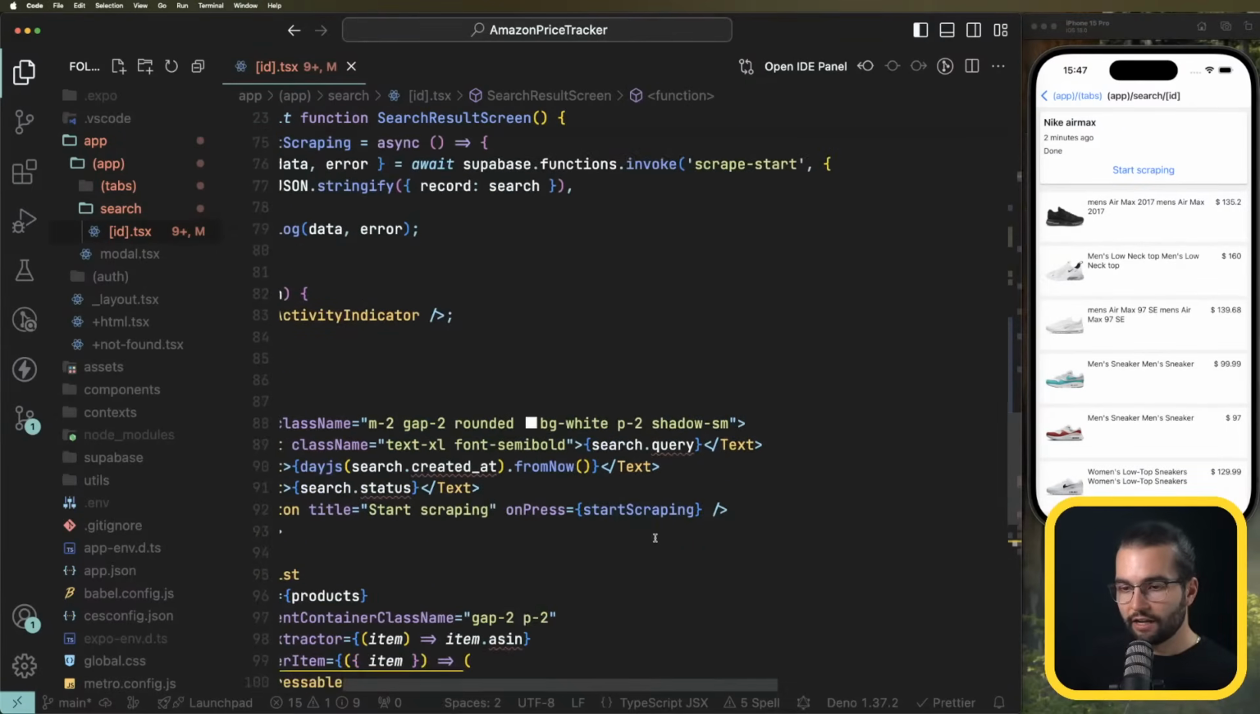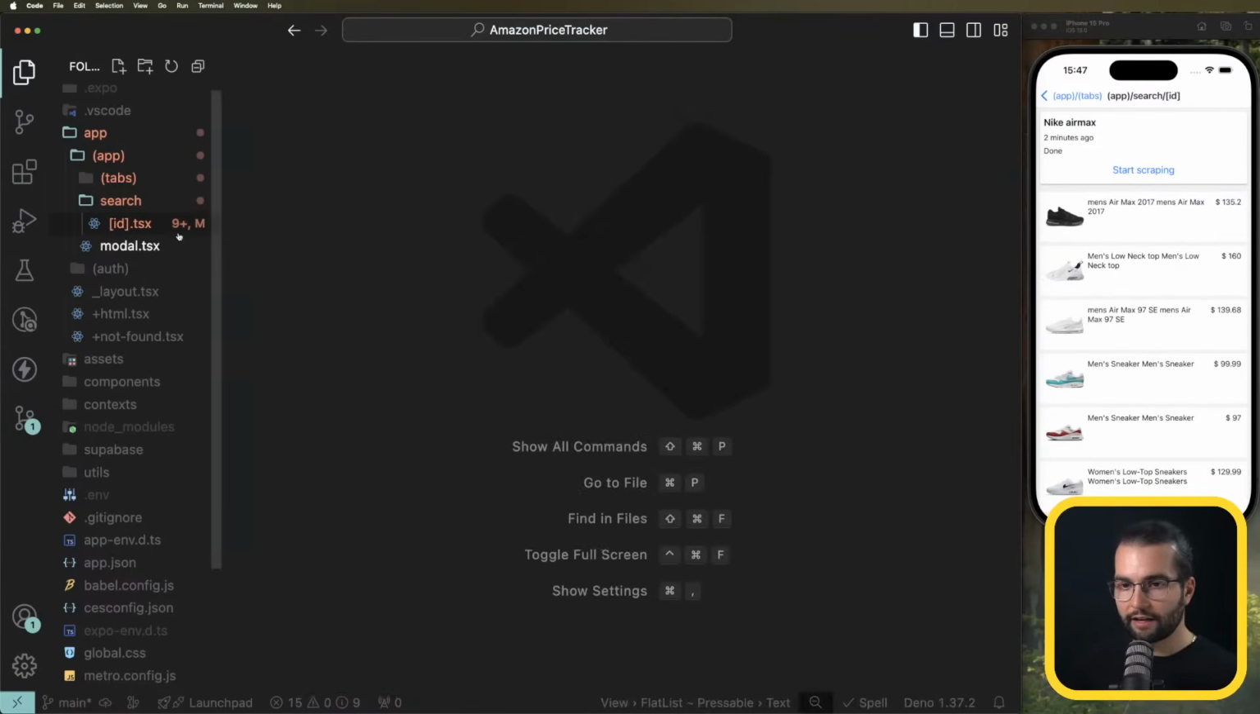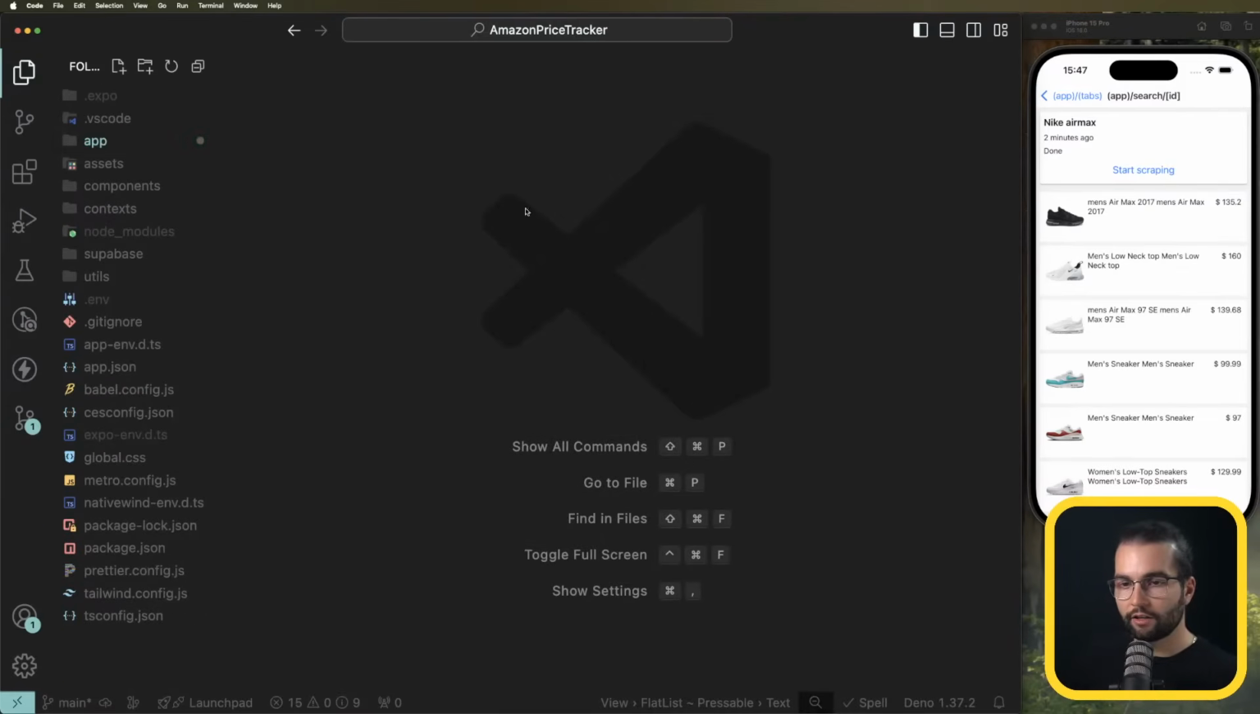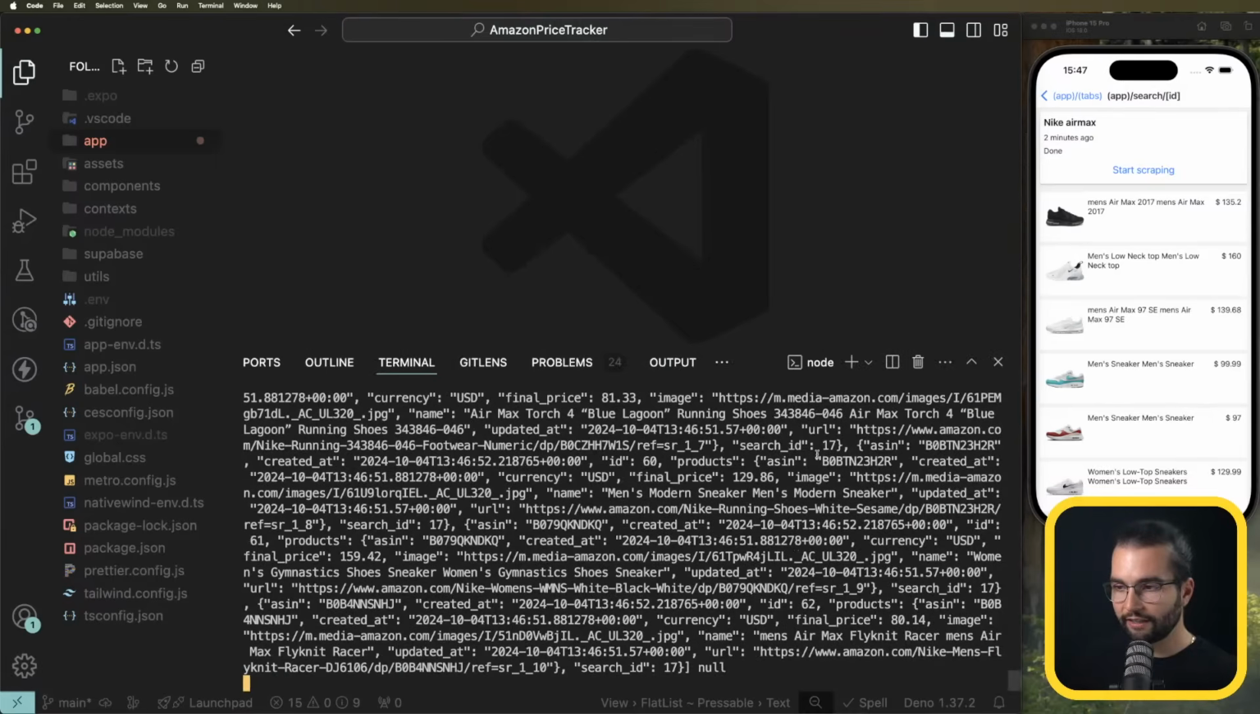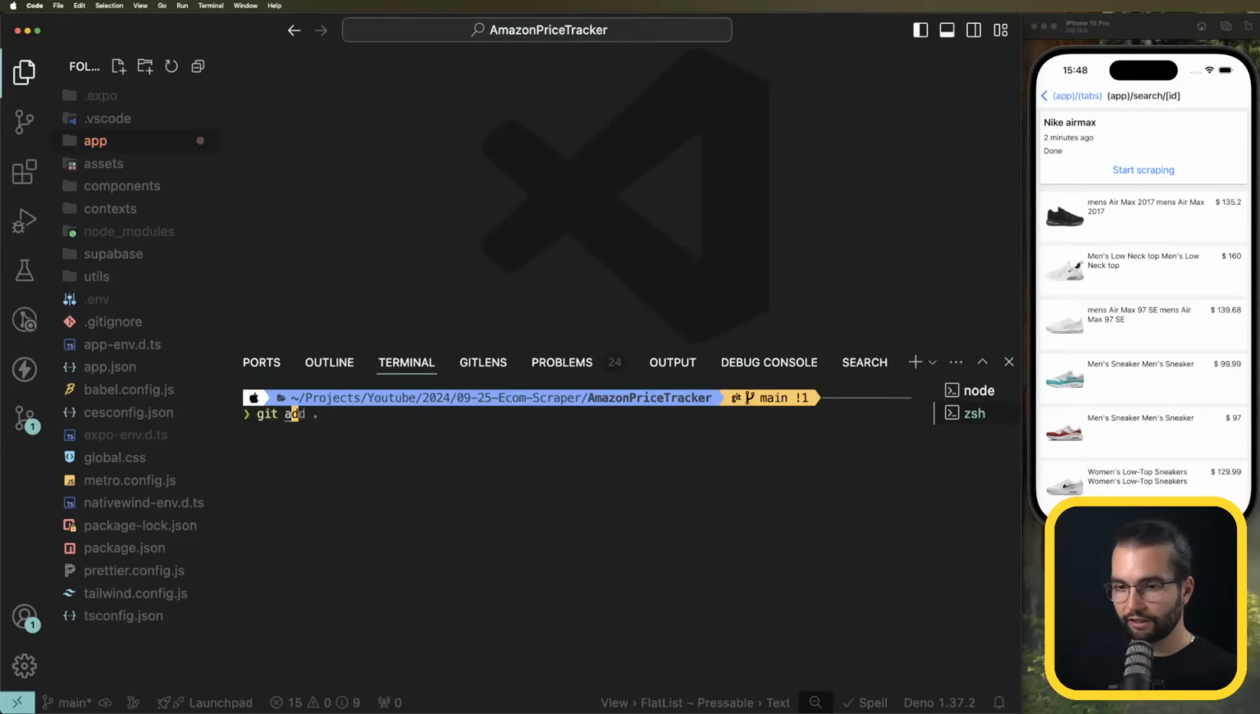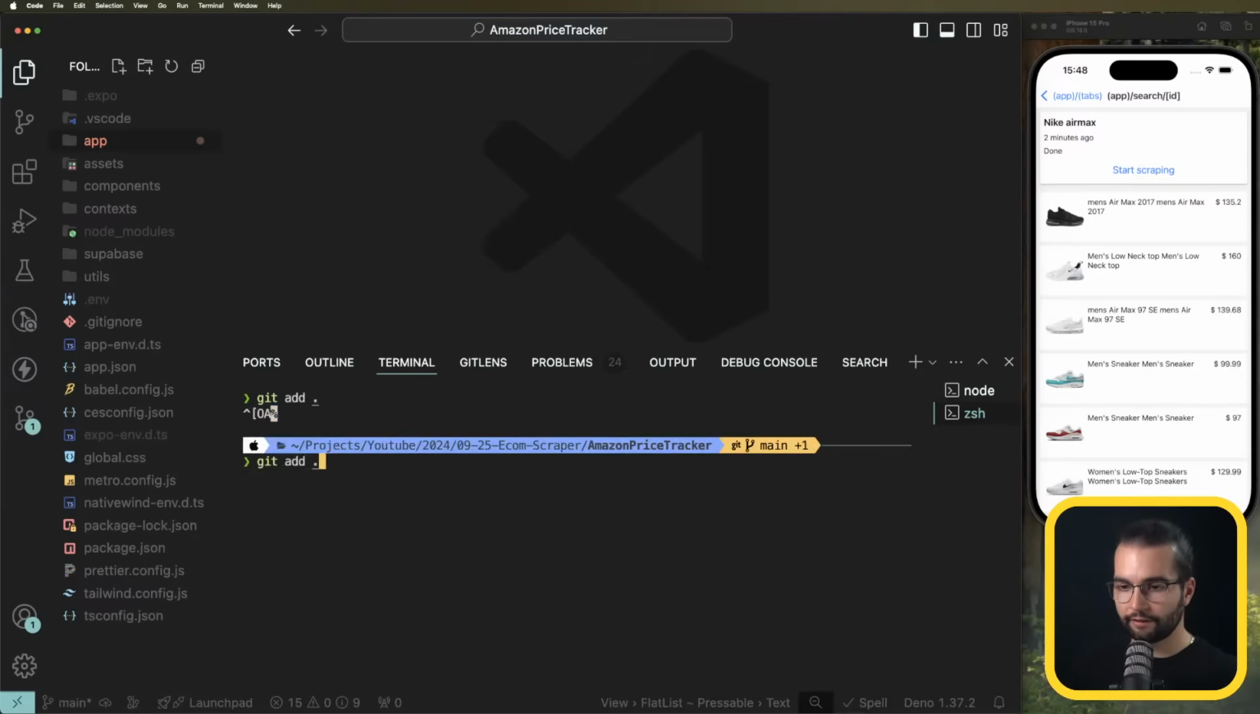Okay, so now we have some subscriptions to get some data. So I can go ahead and do git add, git commit -m, real-time subscription for search updates.